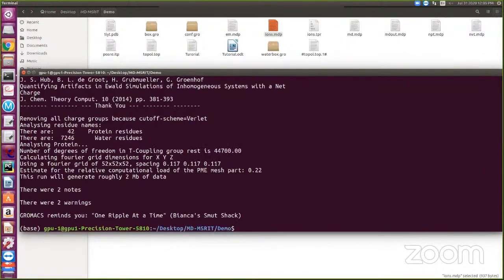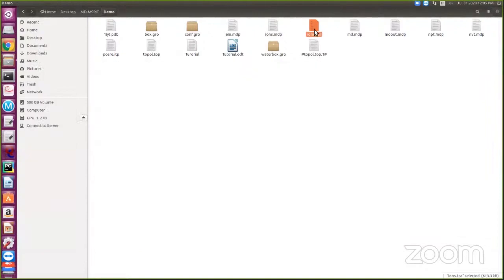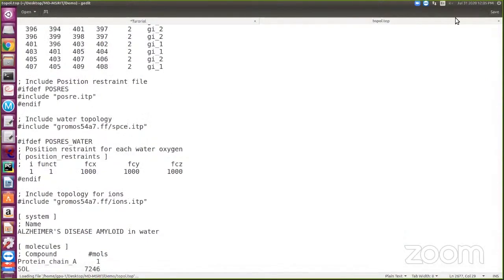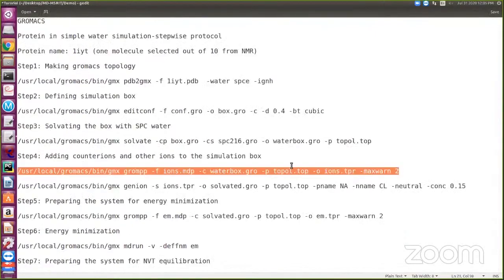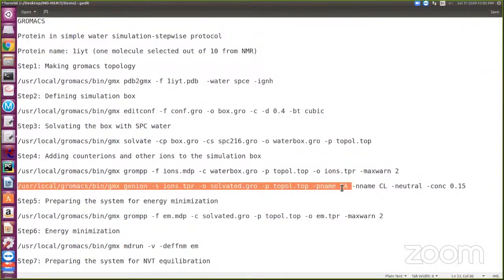Now the ions.tpr file is created. You can see here the ions.tpr file is created, and I guess topol.top also, no, it is not added. In the next step, it will automatically add. Just a minute, I'll add the next step. So the next step is I'm going to add NaCl.